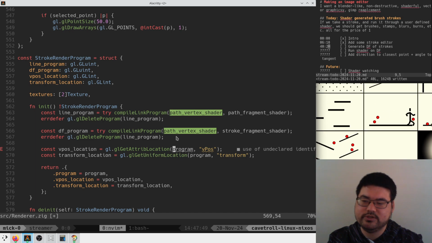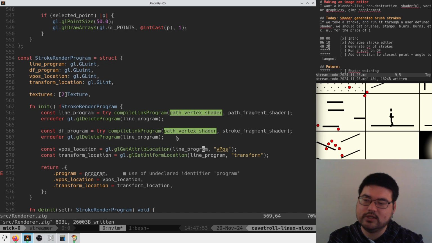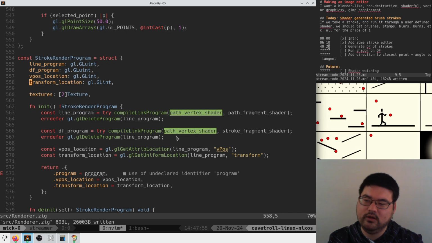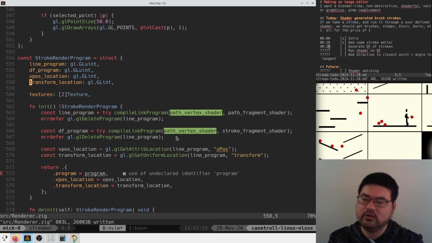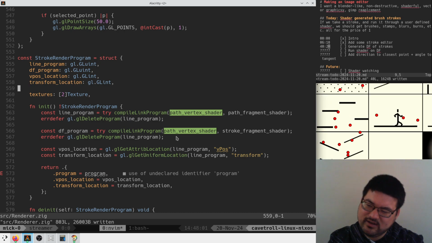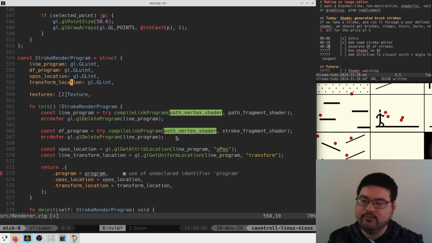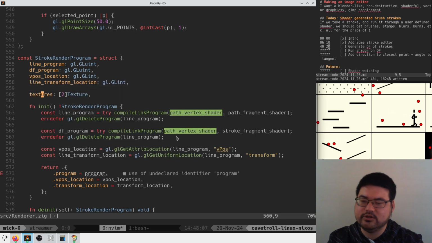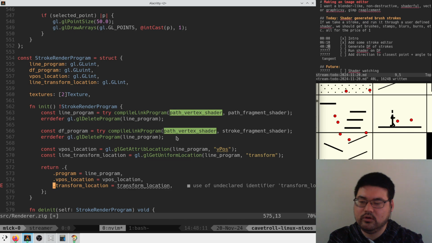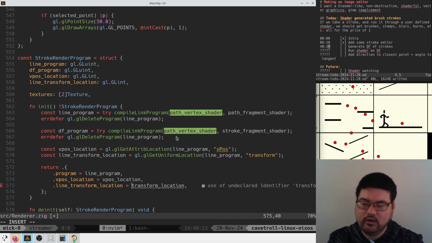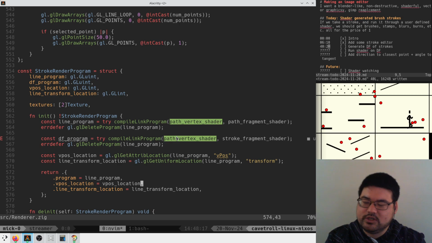This vpause location is going to go to line program for sure. And then the transform location, the line program I think doesn't need it. It might. We'll figure this out as we go. Line transform location. Okay. Presumably, dude, it just looks so fucked.